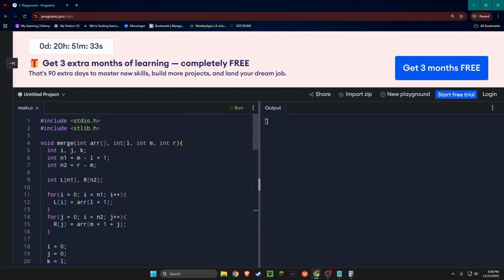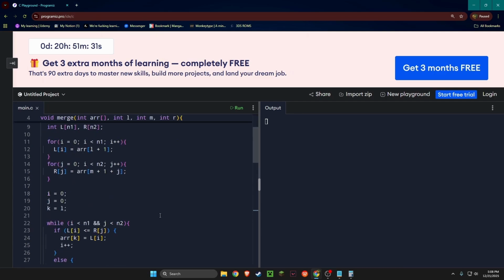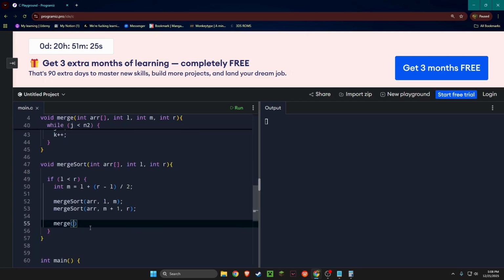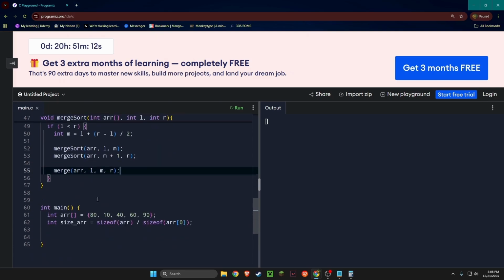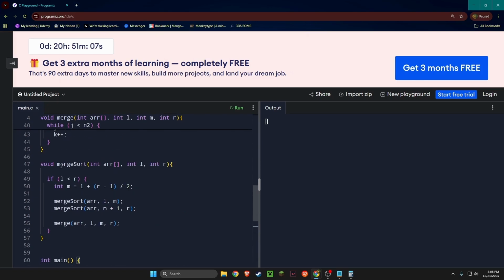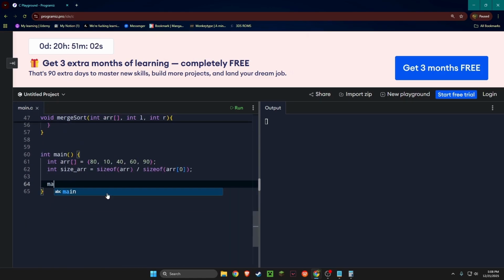Next one, we're gonna call out the merge function, which has the original array, left, m, and right. But we're gonna call them on each with corresponding signs. So l, and then m, and then r. Now, we're gonna try and merge them. I believe we're now calling out this one on the main function. So merge sort.